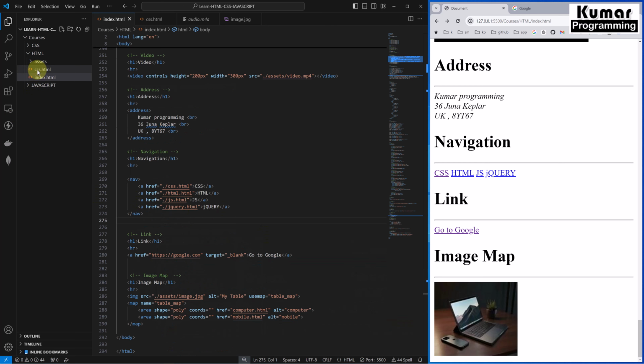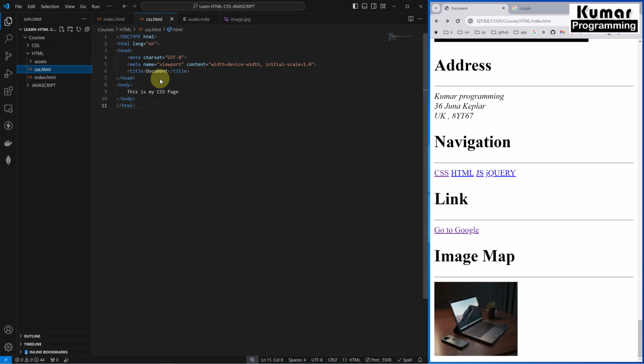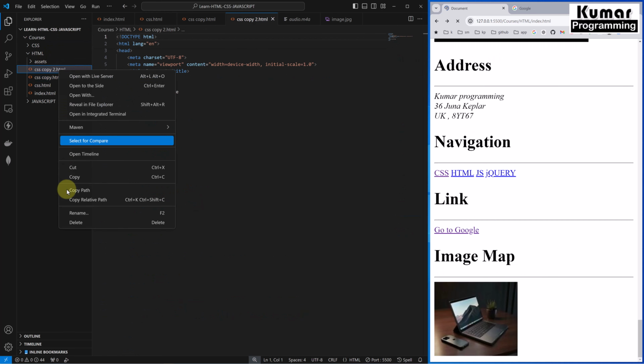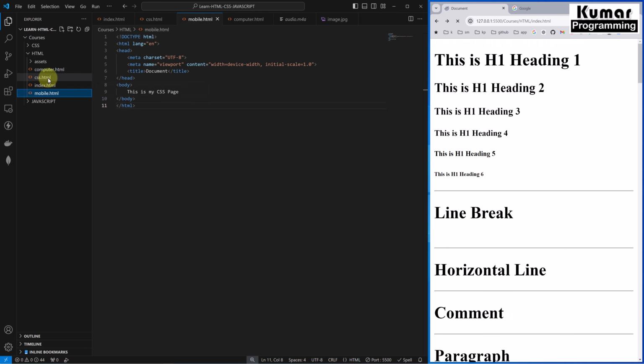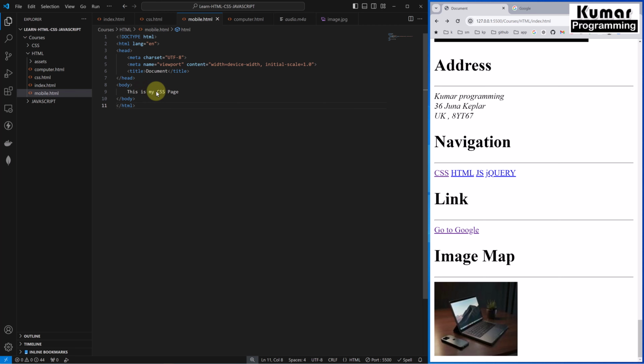Here we will create the computer.html and mobile.html files. I'll just copy this with Ctrl C, give this name computer.html, and this one mobile.html. In mobile I'll write, this is my mobile page, and in computer, this is my computer page. Once I click on the laptop, it should go to the laptop page, and once I click on the mobile, it should go to the mobile page.